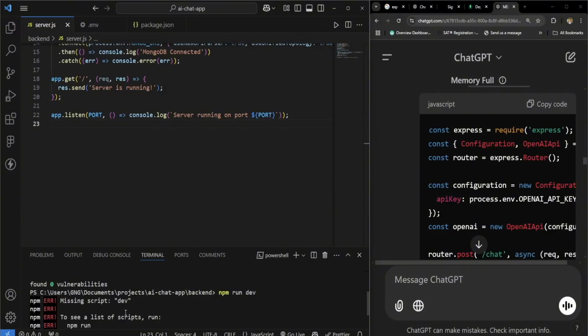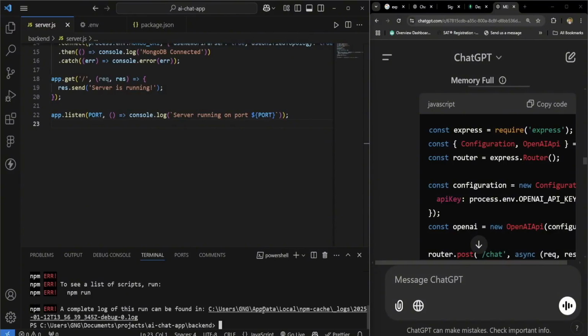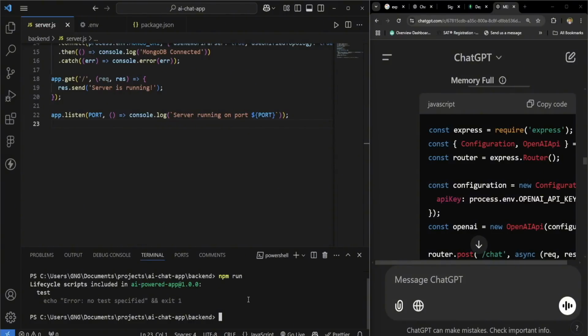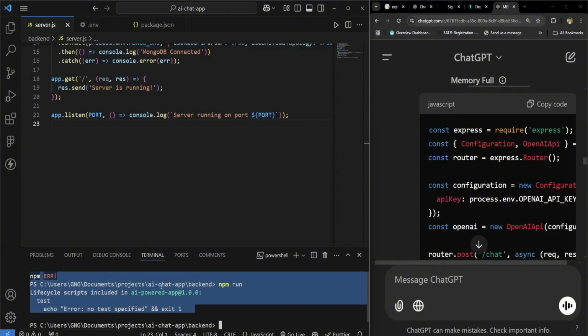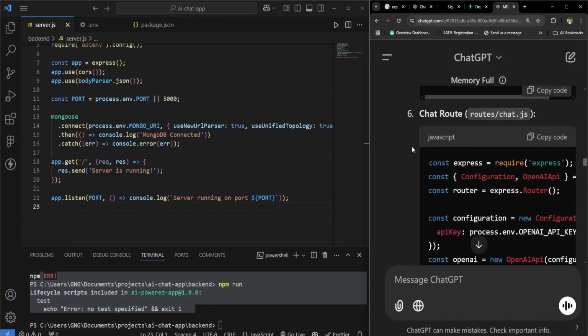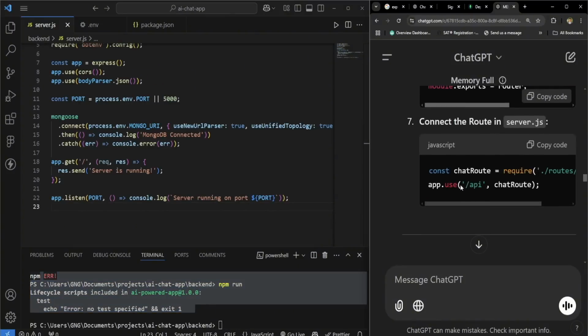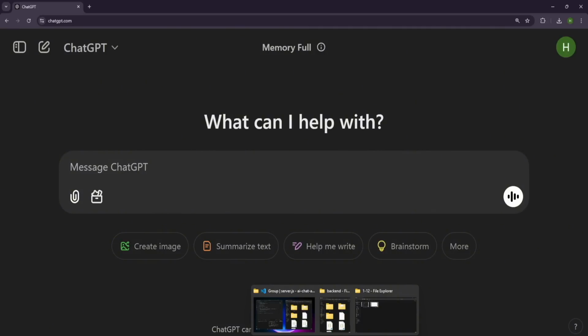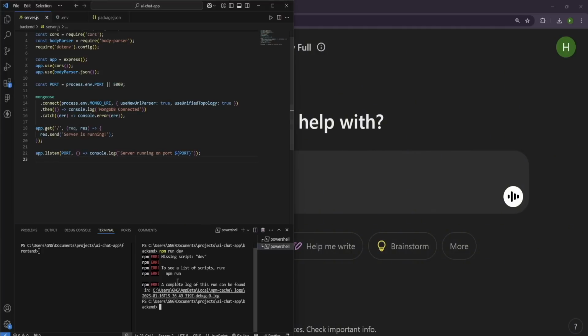Now what's happening is that we don't have the dev script, so we have npm run, so we could say npm run. No test specified. So lifecycle scripts included this thing errored out. So we're gonna create the routes, chat route, and all that. So what happened is that we went back here and we saw that the npm run dev wasn't working.